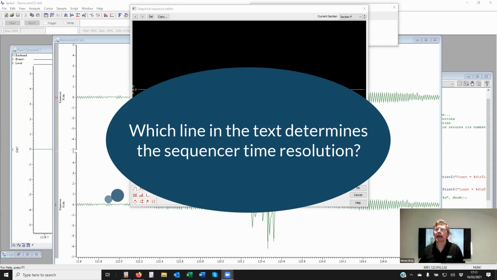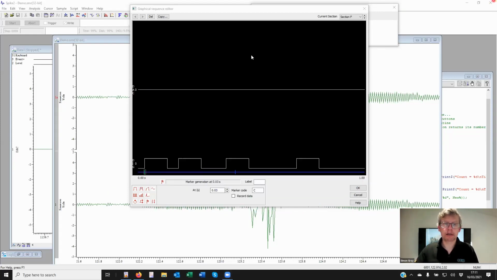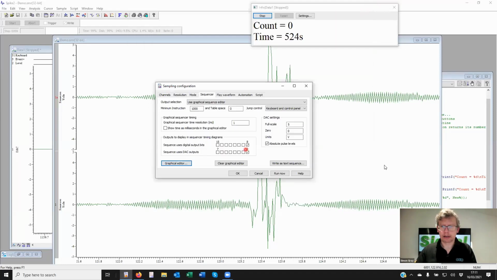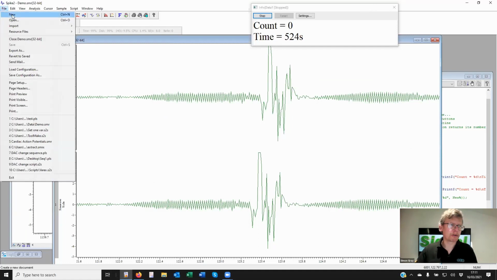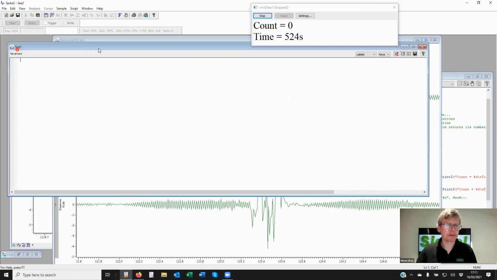Right, which line in the text determines the sequencer time resolution? That's usually right at the top. Now, when we get to the text sequencer, have we got any here? Let's cancel that. Let's just create a new one because we can. Sequencer document. First thing you normally do is set 1, meaning 1 millisecond, 0.1, meaning 0.1 millisecond, comma, and then the DAC scaling. So that's 1, 0. So that means no scaling at all. That's using the 5-volt range and no offset.